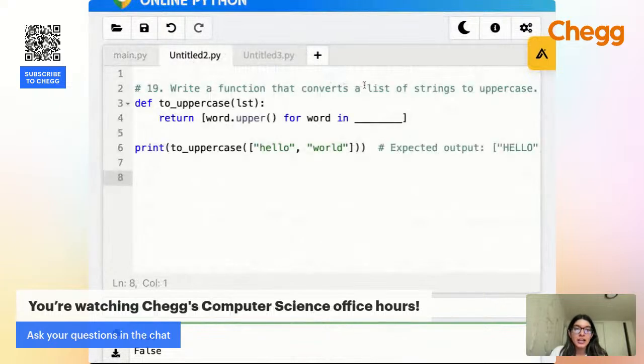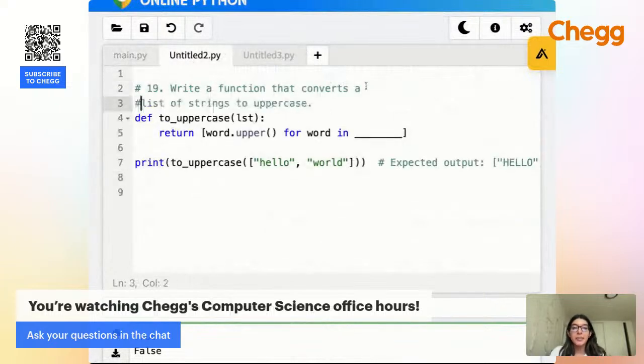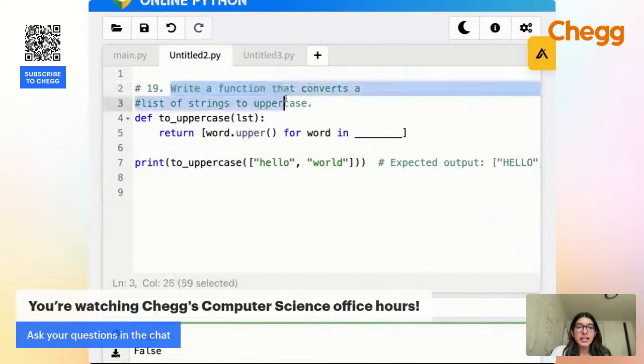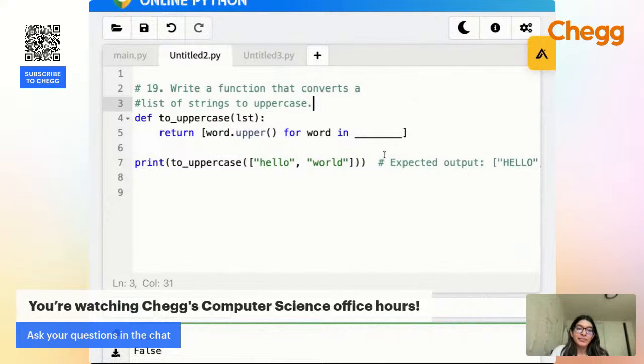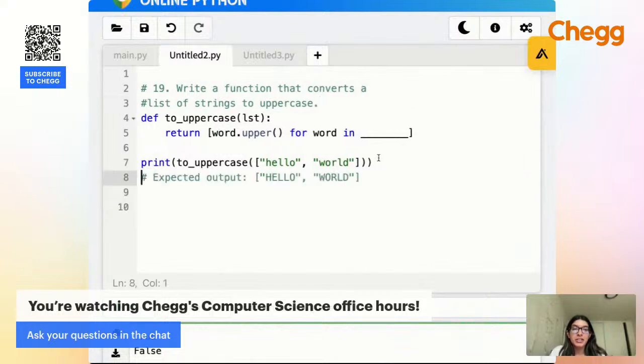Our next and almost final problem, according to the time, is taking a function that converts a list of strings into uppercase. So what we're doing here is we're going to start looking into more of the string operators. The string operator that we're going to be using in this is word.upper. What this does is when it takes in a word, it turns it into all uppercase notation.